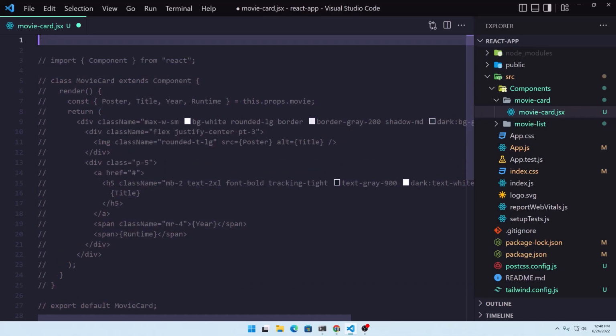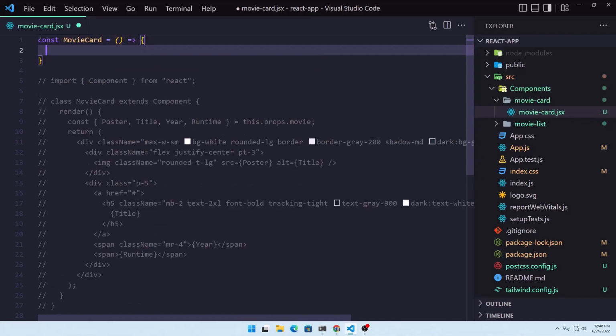In here, I'm going to say const MovieCard is going to be equal to a function. Okay. And now here is going to be our logic. Now we need to understand that what we put here, the whole function, is going to render.